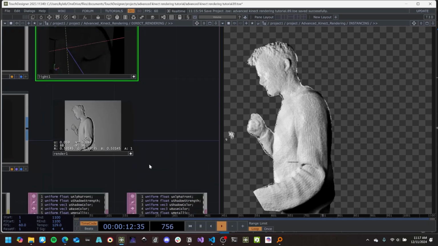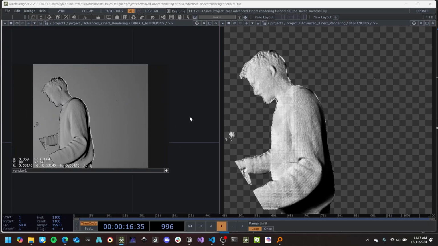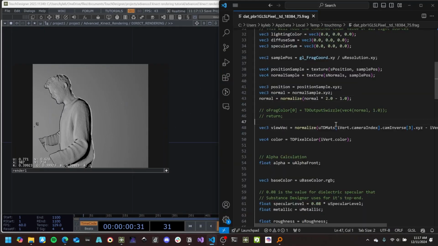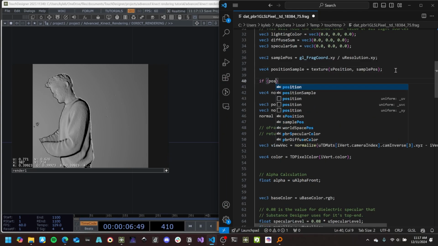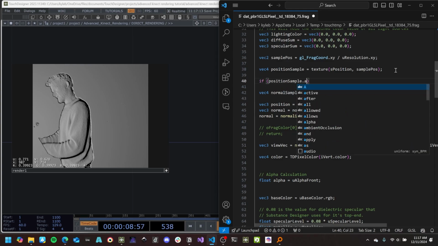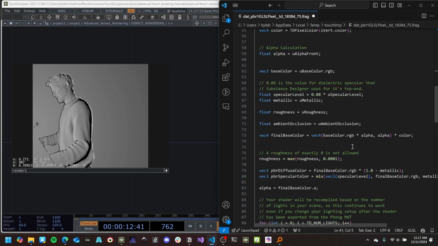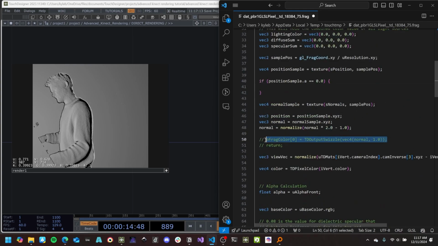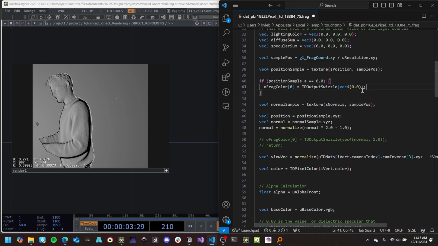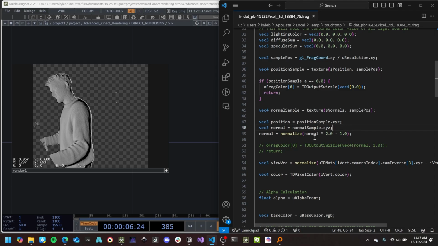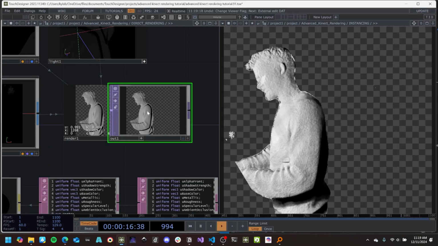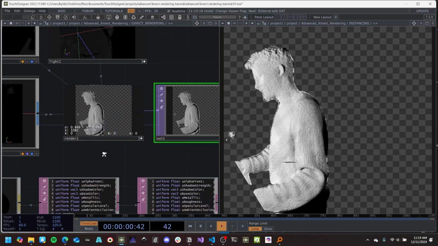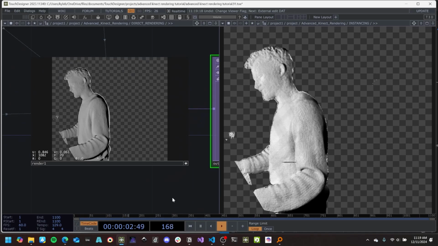So there's a quick fix I want to do here, which is to get rid of this background, and that happens up here. I want to say if position sample dot a equals 0, I want to basically bail early. So we're going to set this equal to 0 and return. Now the background disappears there. I'm going to create an out here. And now we've got something that looks very similar to our instancing setup.